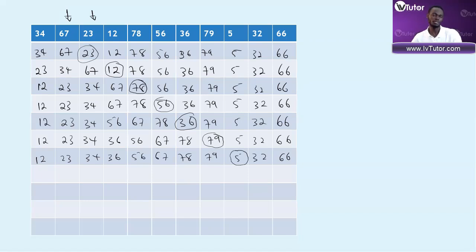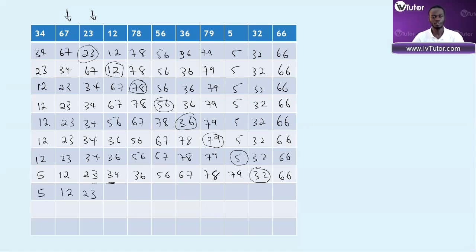5 is going to move all the way to the left. So 5 is going to end up here, and everything is going to shift to the right, which means 12 is going to move to here, 23 to there, 34 there, 36, 56, 67, 78, 79, 32, 66. And now your next index is 32, which is going to move up to here, which means you are going to have 5, 12, 23, 32. Then everything shifts. Then you have 34, 36, 56, 67, 78, 79, 66.